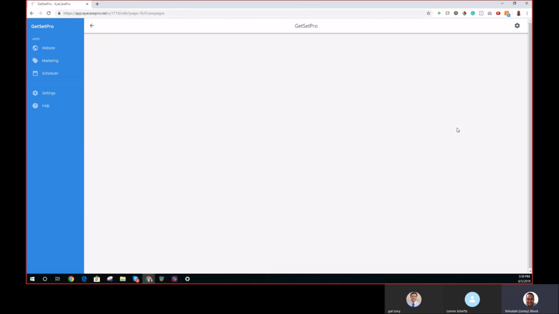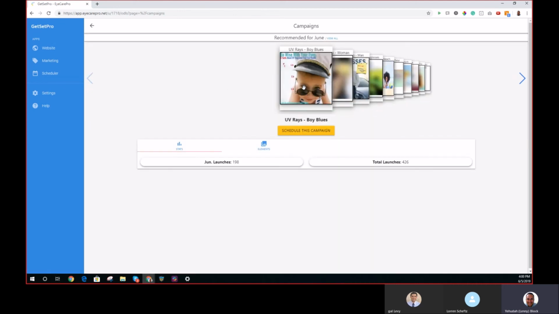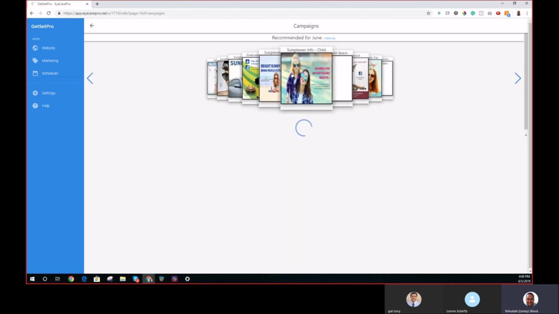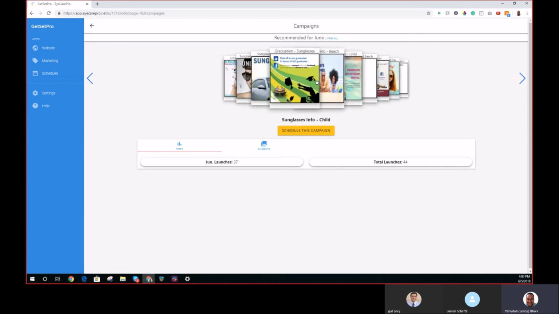And finally, campaigns. And this is a section that's being built. It's partially built. It's going to continue being built in about a week from now. And you can go in each month, and these are the recommendations GetSetPro recommends that you should be having on Facebook.